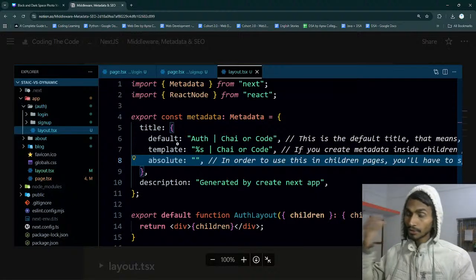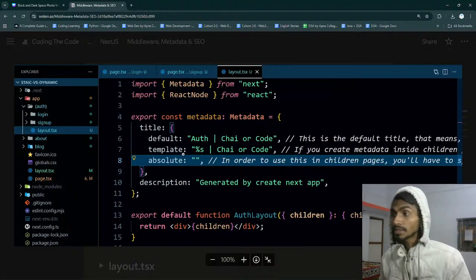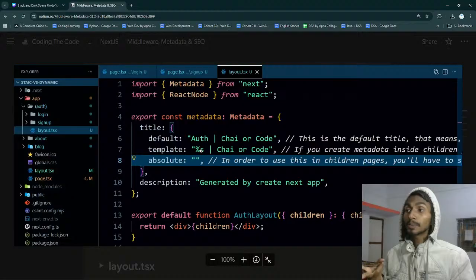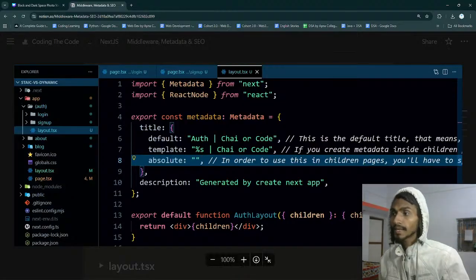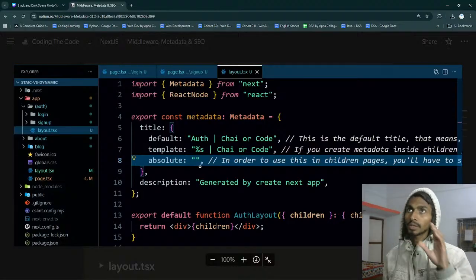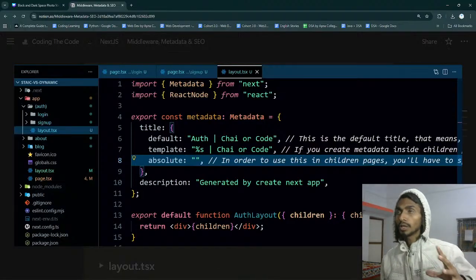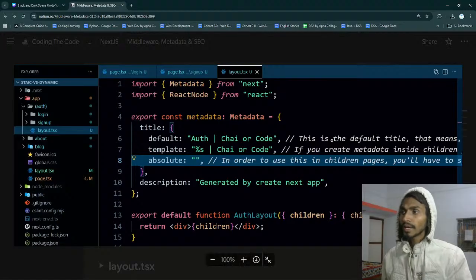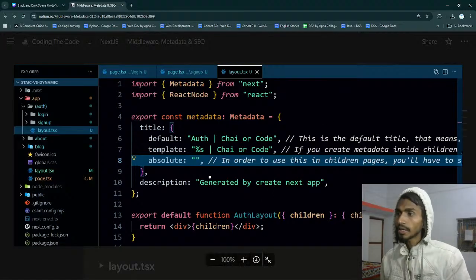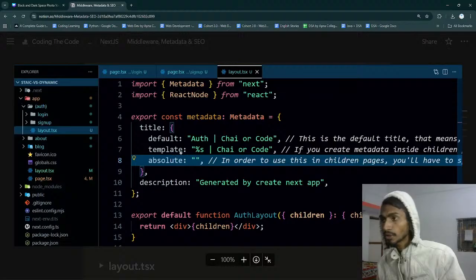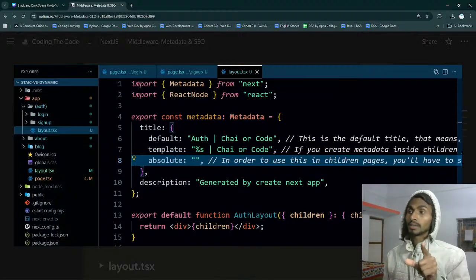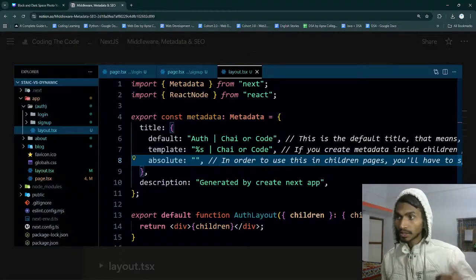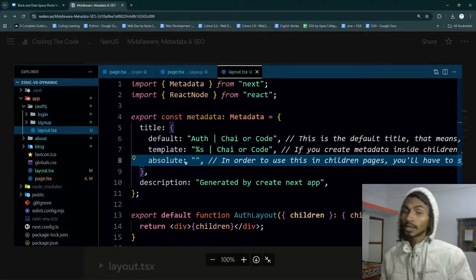Default means that's going to be the default for all the children. Template means the percent s will be replaced by the title of the child page, and absolute means whatever title we have in the child page, the whole thing will come over here. So ultimately this is the layout that I have, auth layout, and I have default, template, and absolute. In the template, only percent s will be replaced with the metadata title of the child page. And when it comes to absolute, the whole metadata title will be replaced.